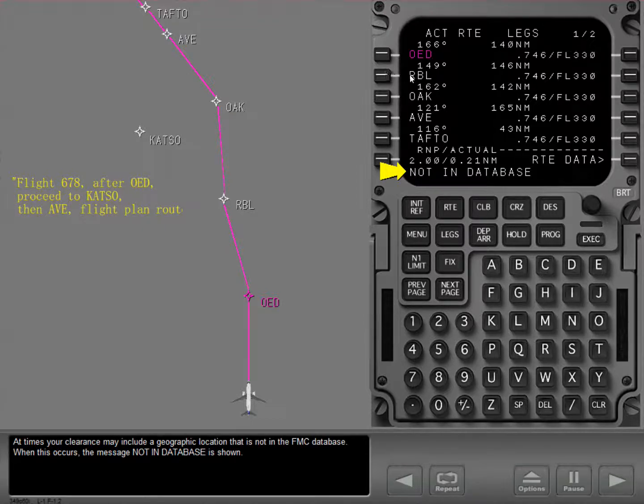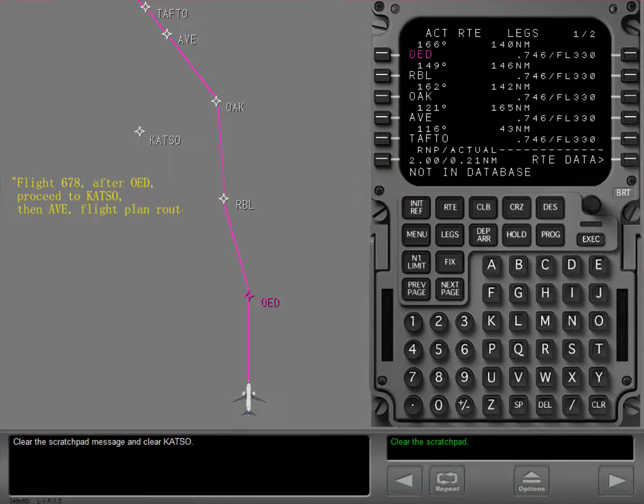At times, your clearance may include a geographic location that is not in the FMC database. When this occurs, the message "Not in Database" is shown. Clear the scratchpad message and clear CATSO.